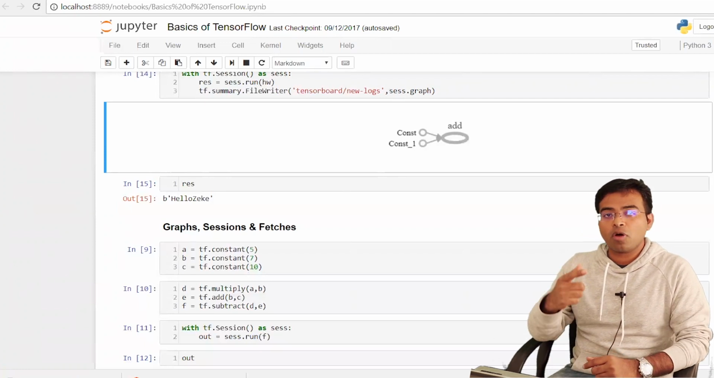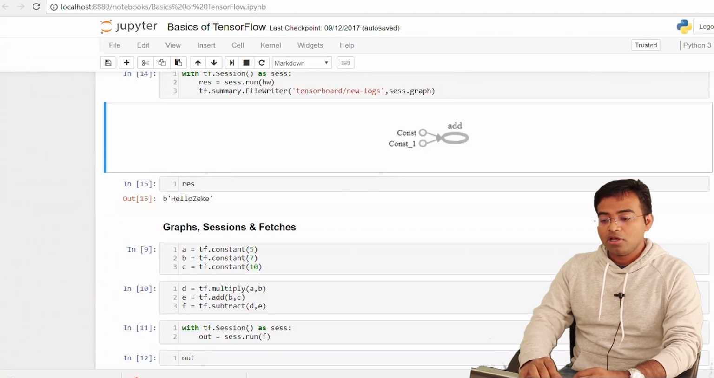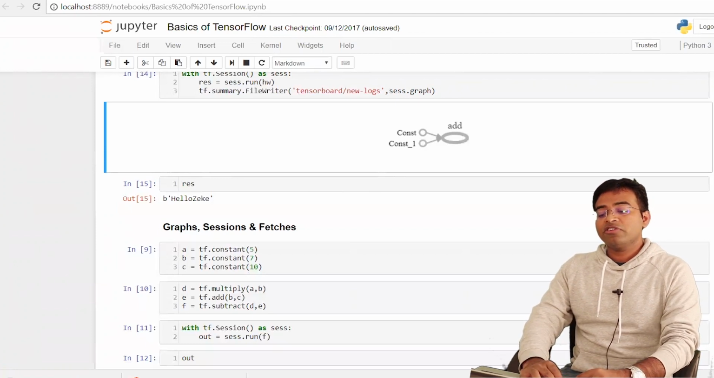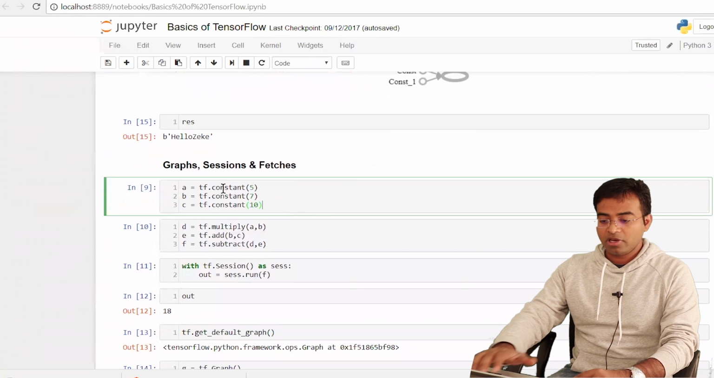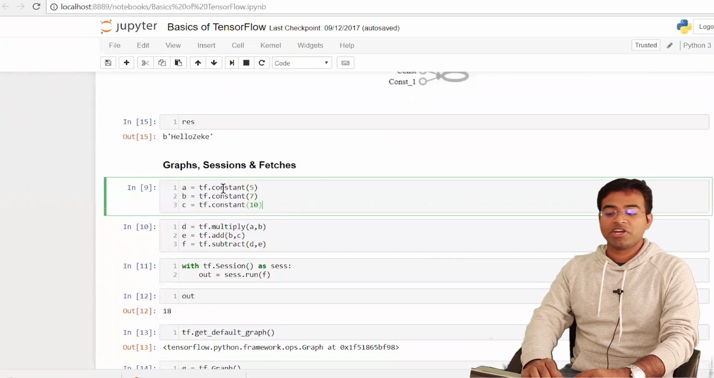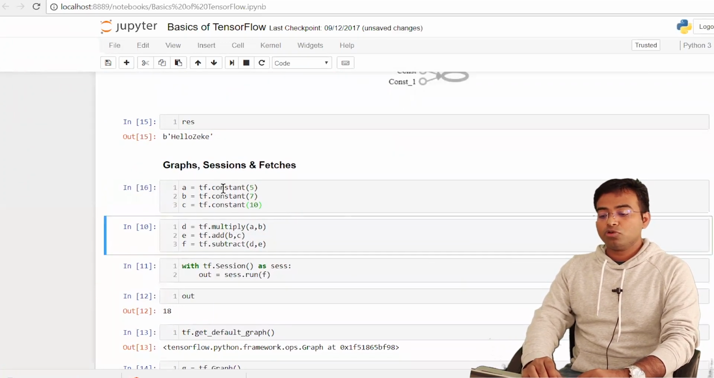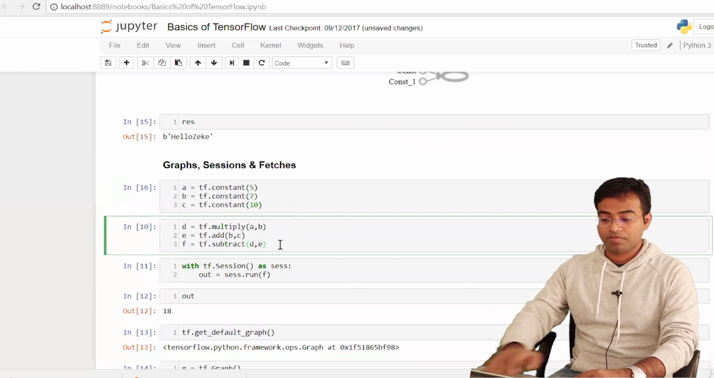We'll create a slightly more complex graph to see how it looks. So here we're creating three constants a, b and c. Let's execute them. So we have created three tensors here. Now we are creating three more tensors, d, e and f. d is the multiplication of a and b, e is the multiplication of b and c, f is the multiplication of d and e. So you can see some operations over here.